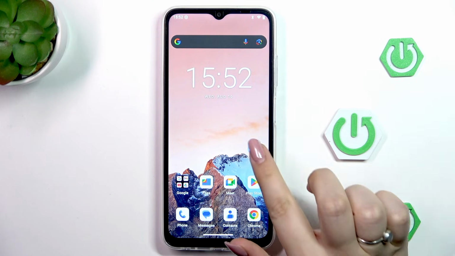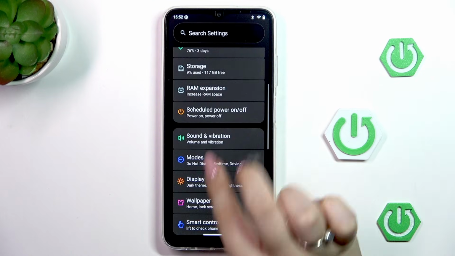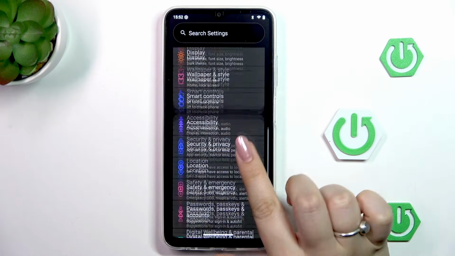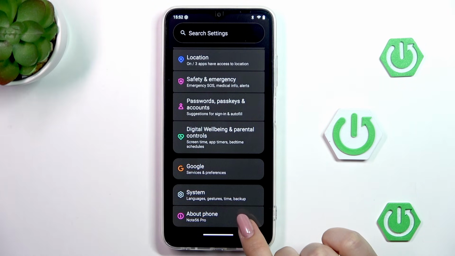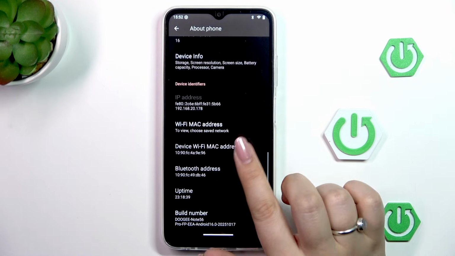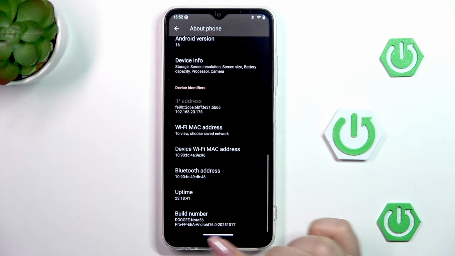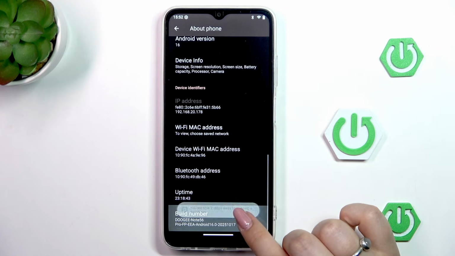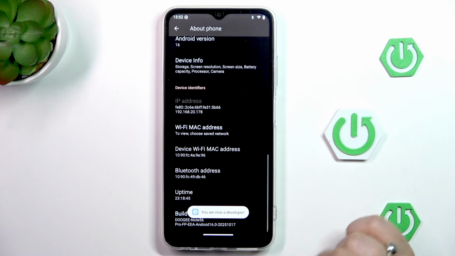So let's begin with opening the settings, and here we need to scroll down and find the option About Phone, which is at the very bottom of the list. Then let's scroll all the way down again to locate build number, and now keep tapping on it until you see the information that you're in the developer mode.